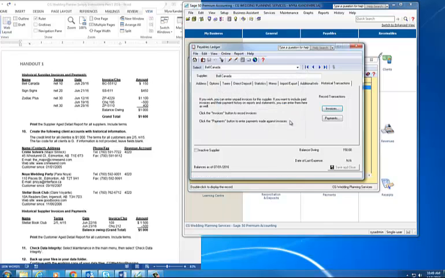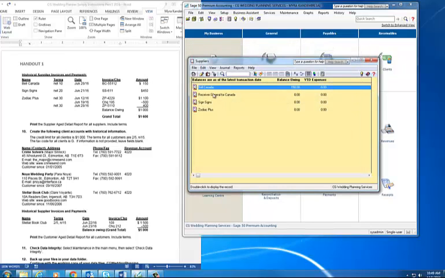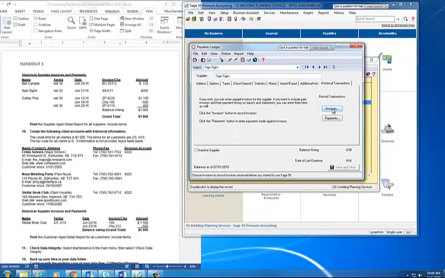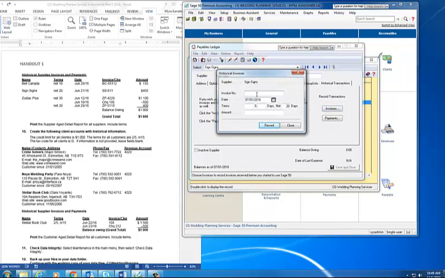I'm going to just close out of this and backtrack. I'm going to close out of this and make sure that I select sun signs. So make sure that under suppliers you select sun signs. Okay, and then go historical transactions and then put in your invoice. The invoice number, as I said before, is SS-611.